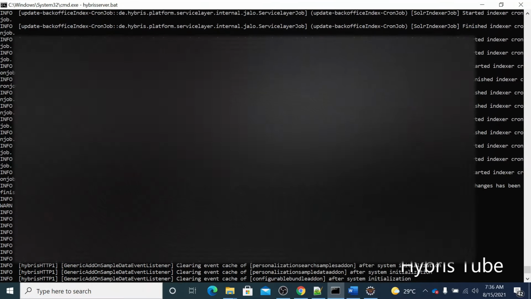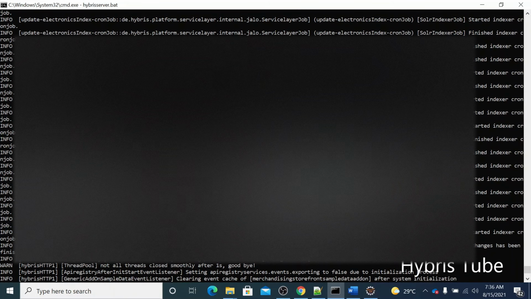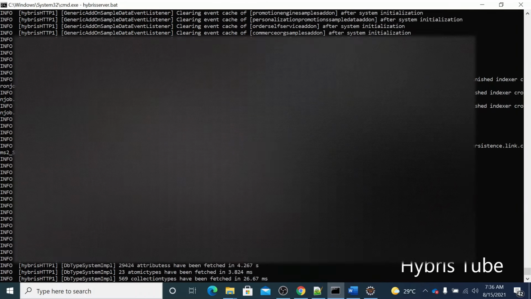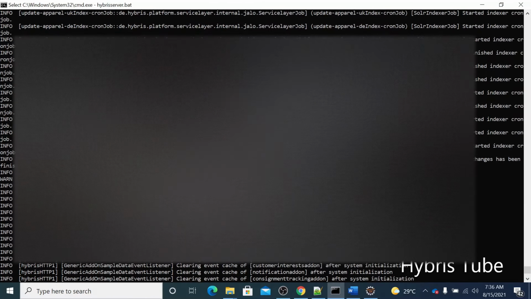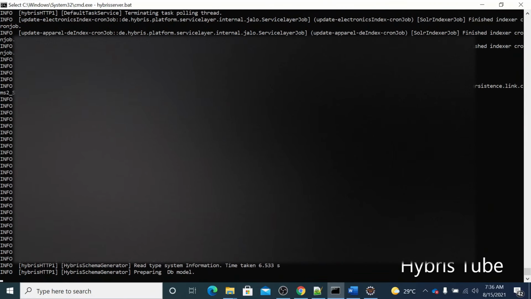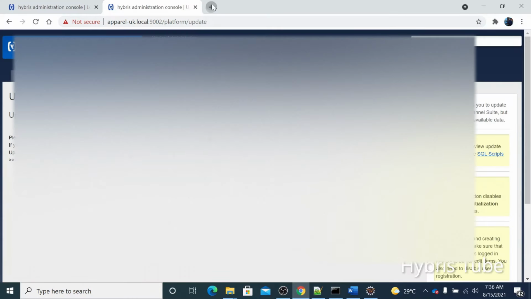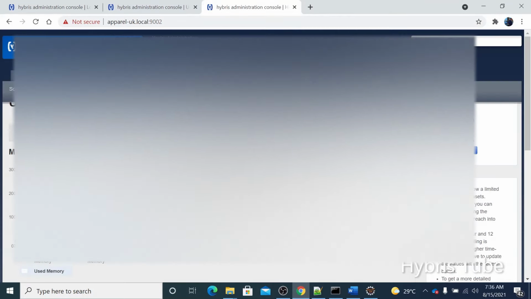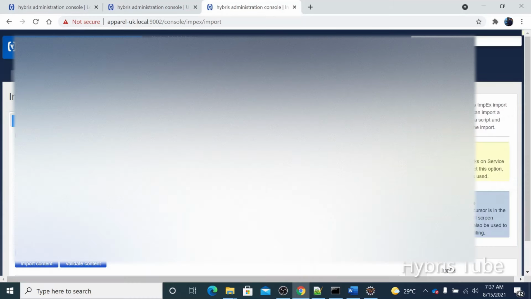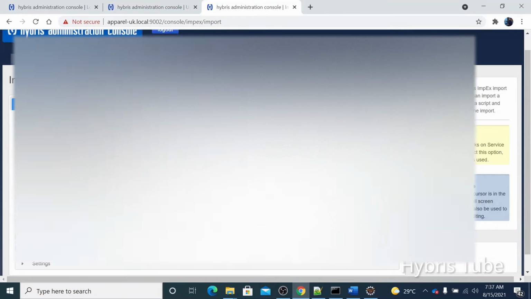Also, guys, we need to take care of one more thing. These jobs are related to Solr indexing jobs, and these don't have much importance for the time being. So what we will do is disable these jobs. Otherwise, these will eat up the efficiency of the server. So I will open the HSC in a new window. You can see I am opening the HSC in a new window. And then I will go to the console, and then I will go to the Impex import. There I will run one Impex, and with that Impex we will be disabling those jobs. So this is the Impex which I am going to run, and then I will just run this Impex.